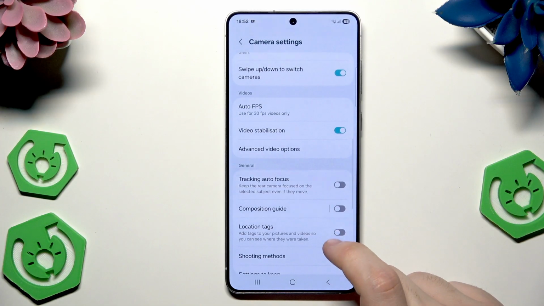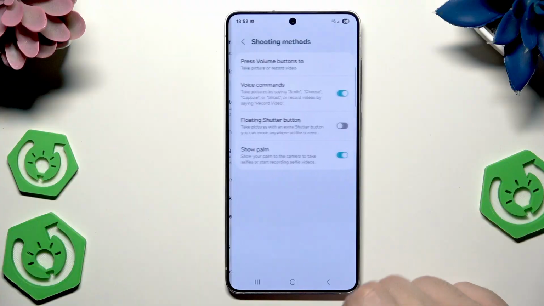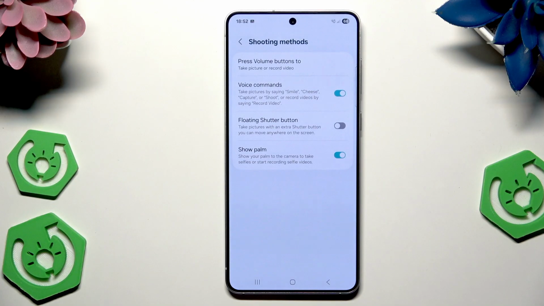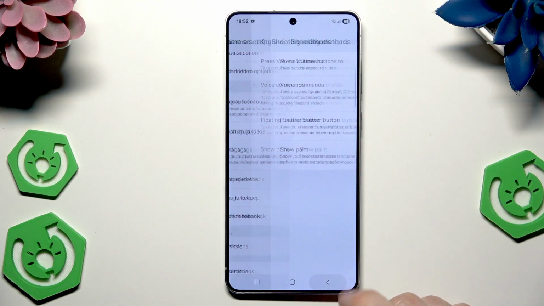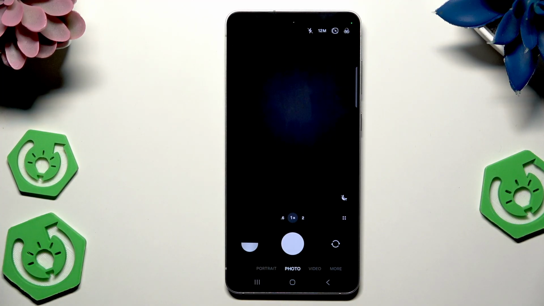Okay, other cool thing is that under the shooting methods we have some things. We have the voice commands actually. In here you can see about it. So take pictures by saying smile, cheese, capture or shoot, or record videos by saying record video. So now let me show you how this works. So I'll try to take a photo and record a video. So let's begin with the photo.